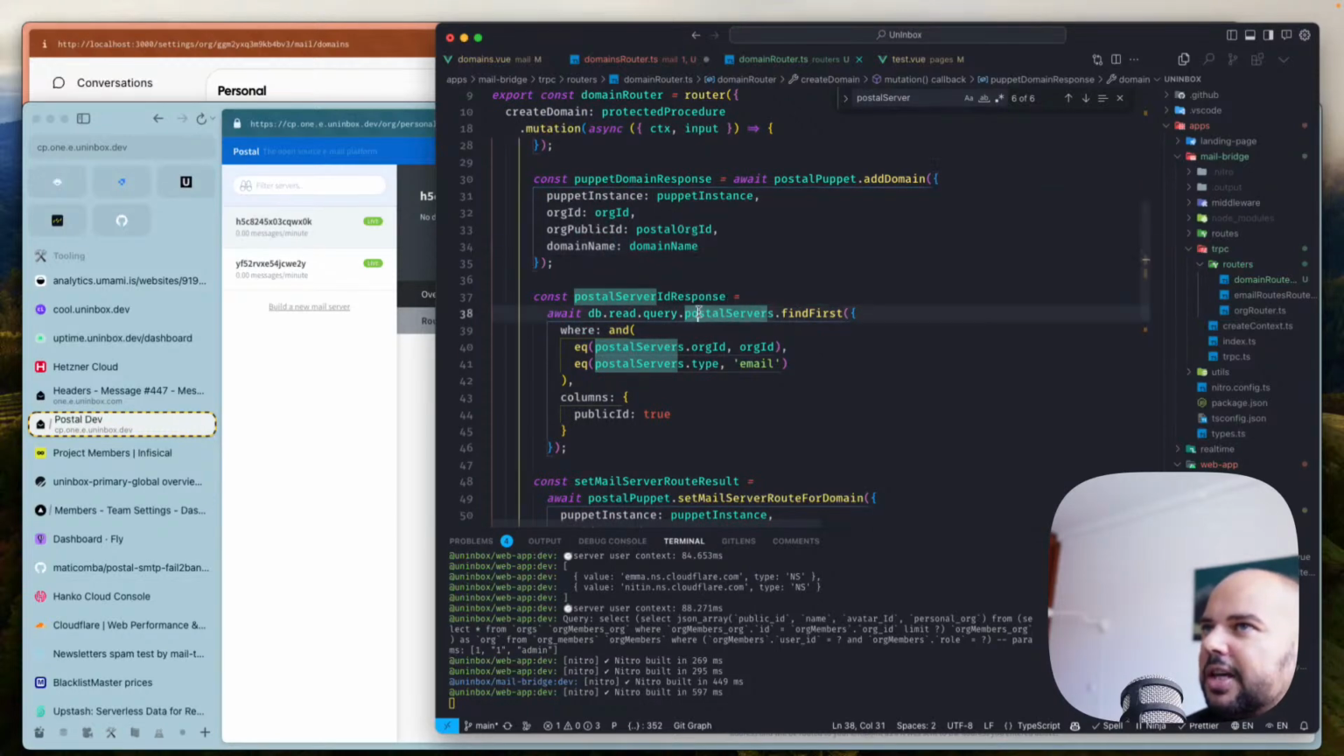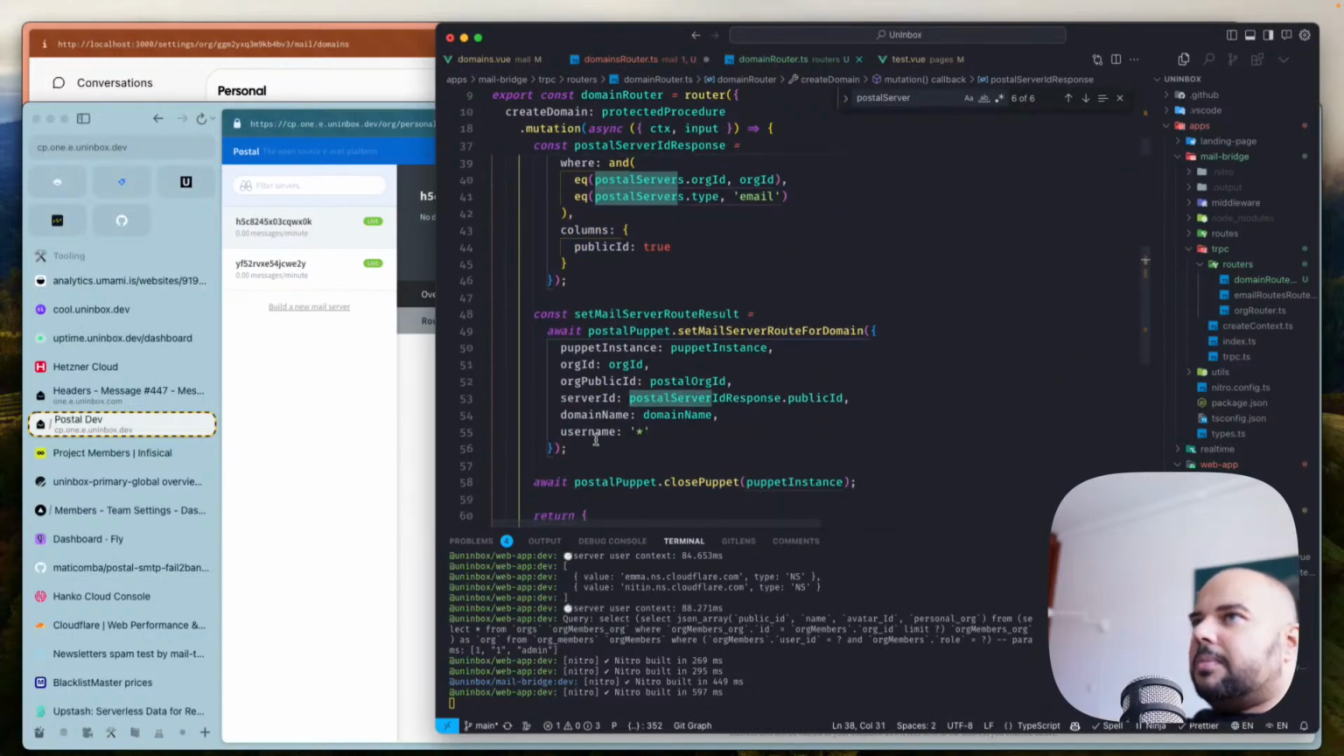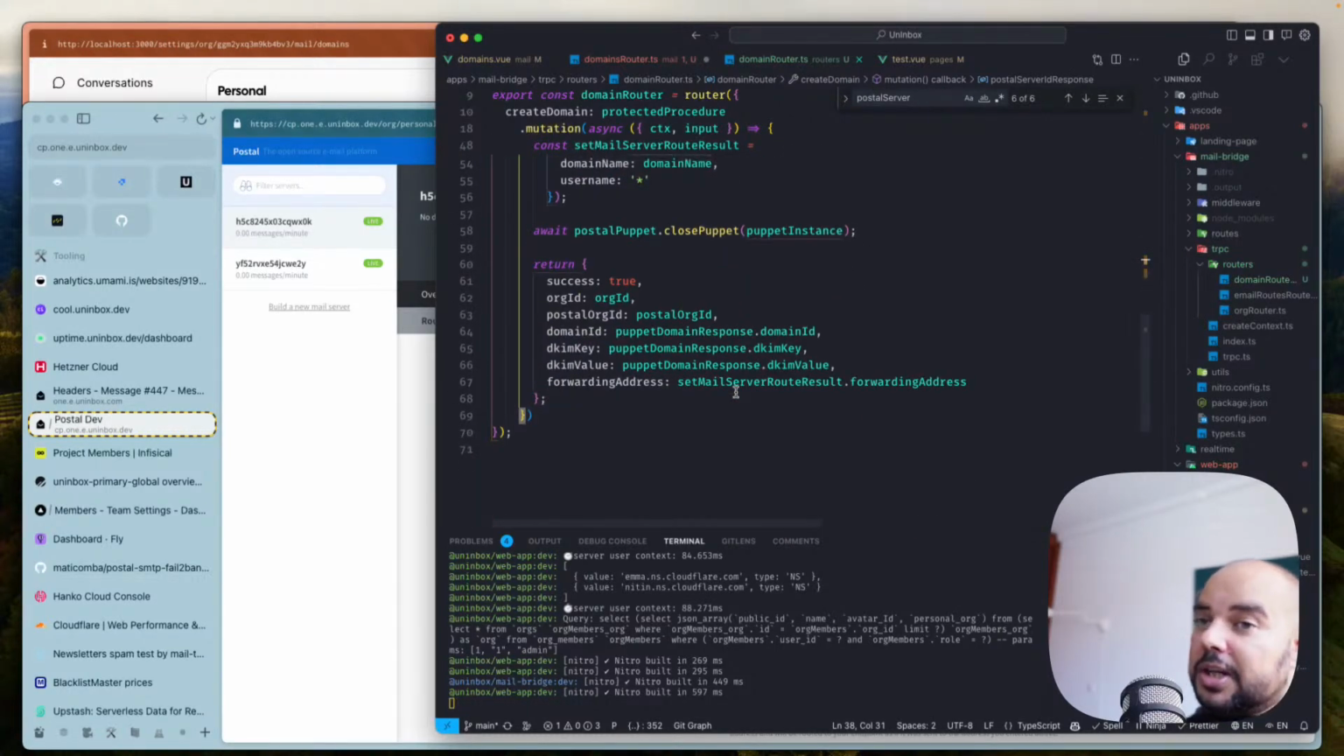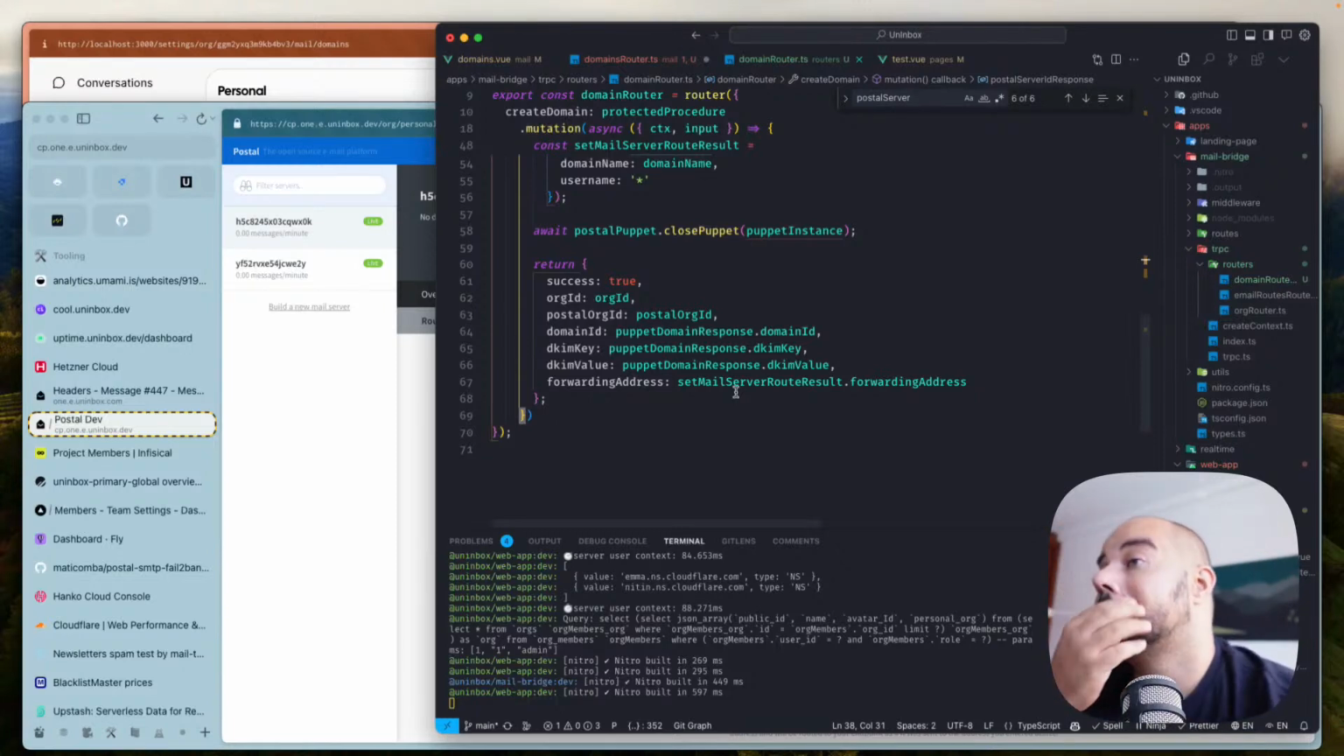And then we read from the database to get the postal server that's configured for that thing. We get the public ID of it, we do a public ID response. Await postal puppet, close puppet, and then we return all this jazz. Wow. Okay.